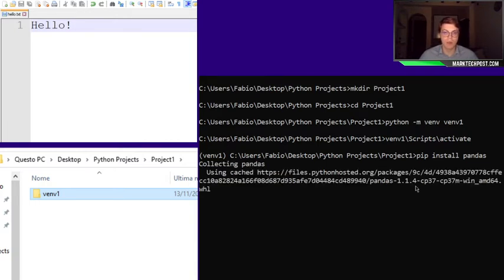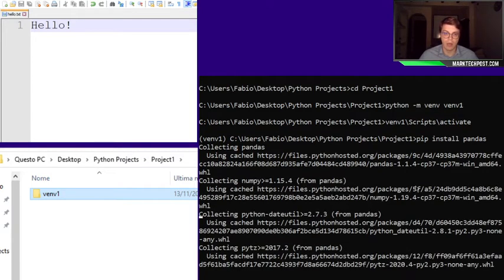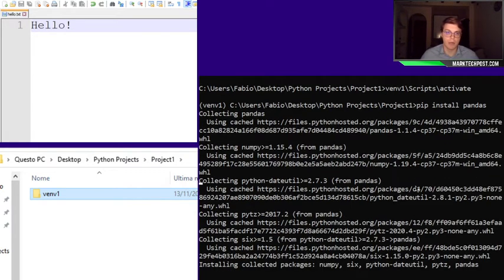Installing pandas will also install other libraries, the dependencies of that library. For example, here you can see NumPy, python-dateutil, pytz, six, which are other libraries that pandas requires in order to work properly. So the pip package management system recognizes what pandas needs and also collects and installs the dependencies.